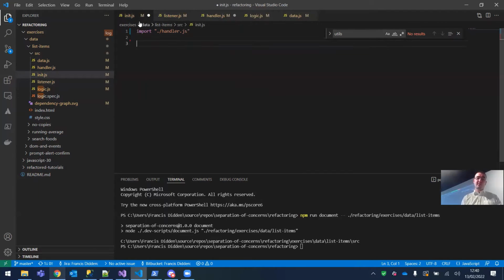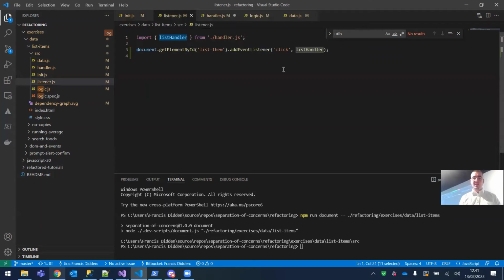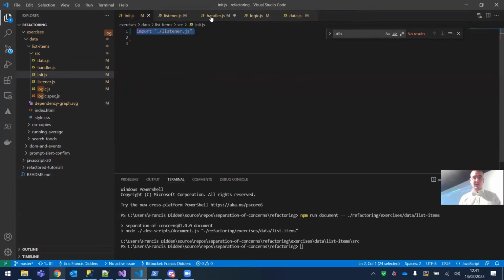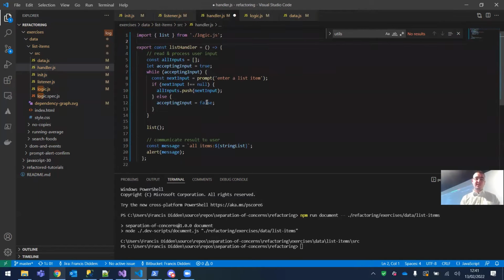So now in the init file, we won't need the handler, but we want the listener, because the listener will be added. And then in a chain, you will see the listener will call the handler, which we want to reference in the listener file. And then, of course, in the handler itself, we will execute the logic, which will then reference the logic file. So you can see references to different files, of course, necessary to make the refactoring work.